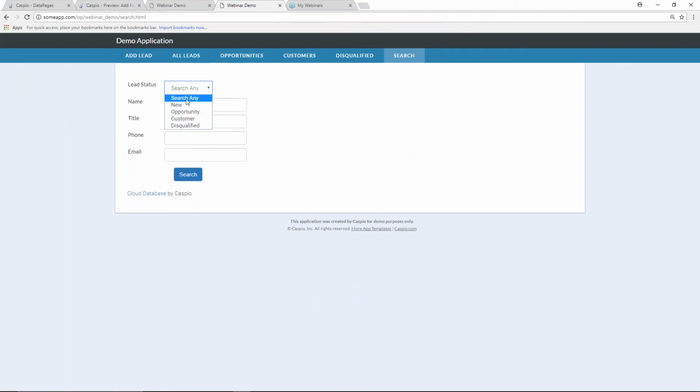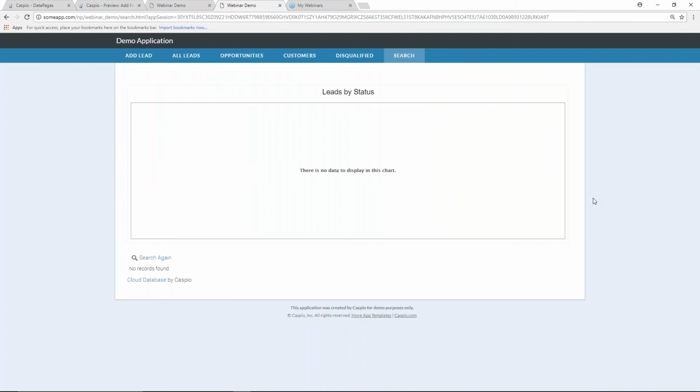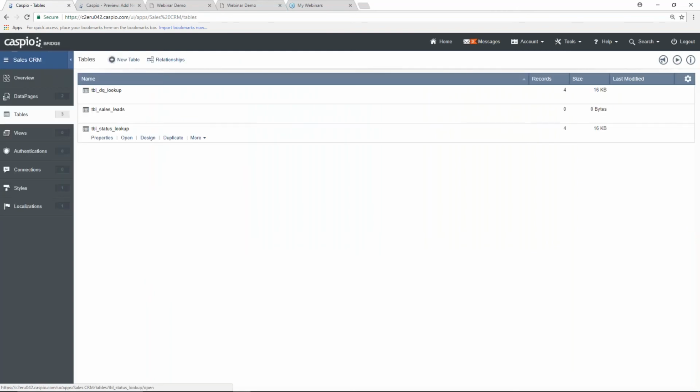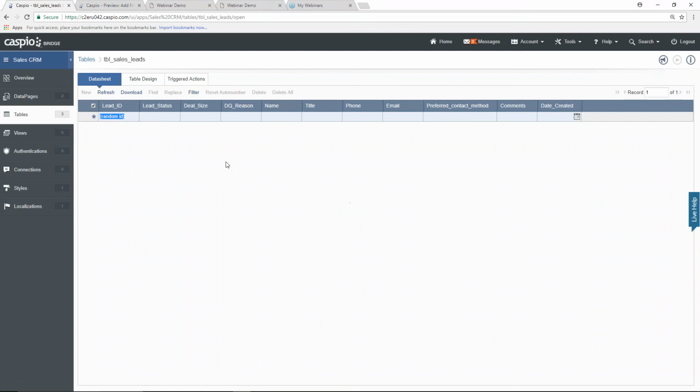We have this cool option for Search Any, or I can narrow down to a specific status. But if I leave it as Search Any and click Search, guess what's going to happen? We're going to get no records found. Why is that? Well, because in my table of leads that we created, we currently don't have any data inside that table. That's why the report is empty.